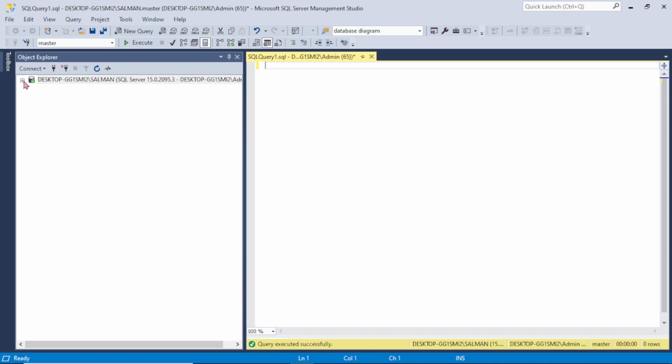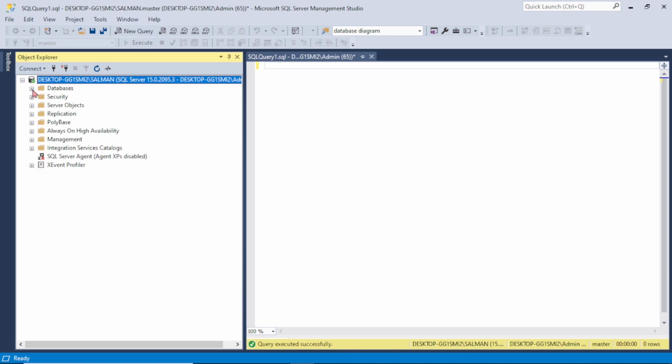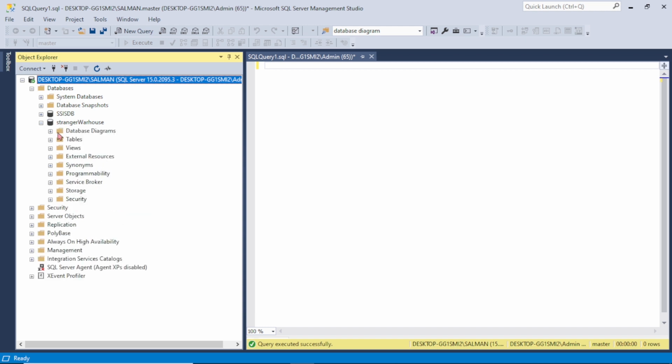So this is your server. If you expand it, inside it are the databases and all the other items. If you expand the databases, you can see SSIS DB, stranger warehouse, system databases, and more. I will explain what system databases are later. These two databases were created by myself. In this instance, I'm going to use the stranger warehouse database. If you expand it, you can see a lot of items there.